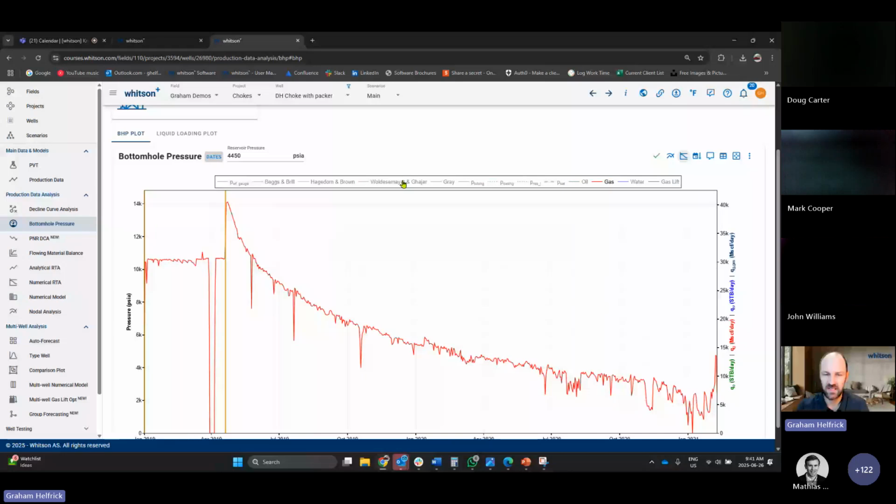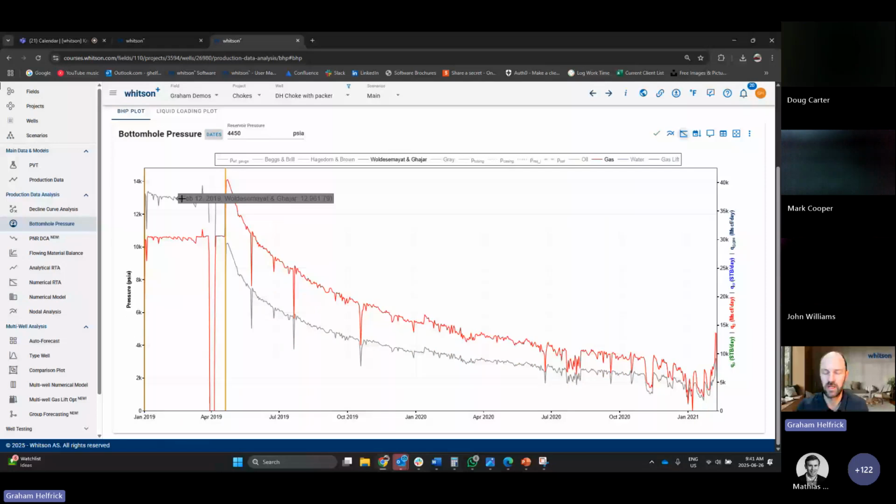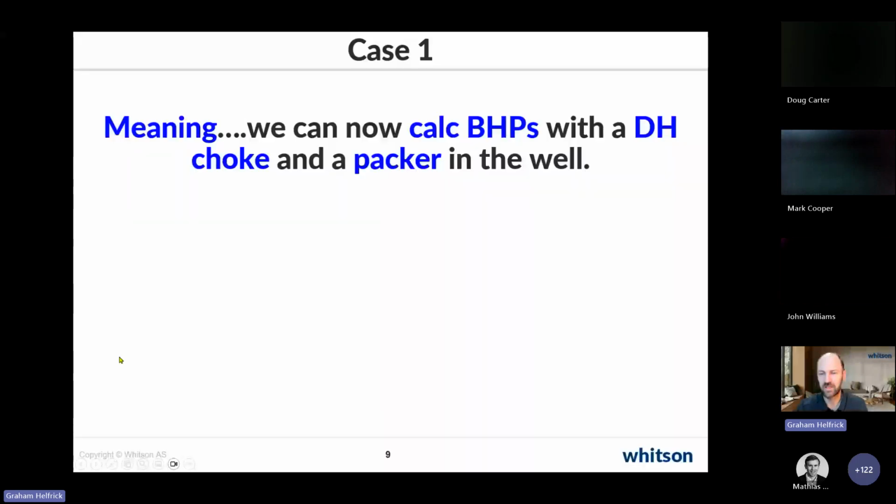We see that the calculated bottom hole pressure is pretty high here. That's controlling the rate. Then when the downhole choke changed size, the bottom hole flowing pressure was reduced, and that caused the rate of the well to increase. Everything's making sense here, right? That's case number one, and the point is that now we can calculate the bottom hole flowing pressures with a downhole choke, whether there's a packer or not. We can handle it.